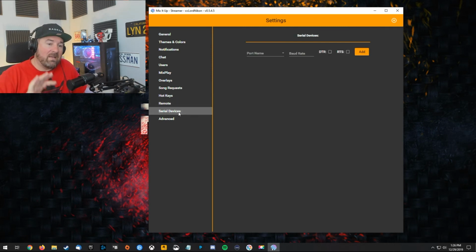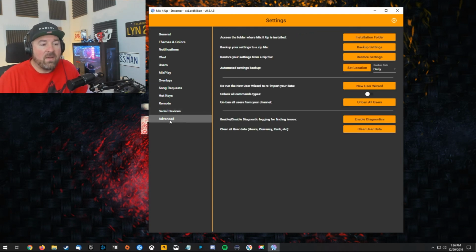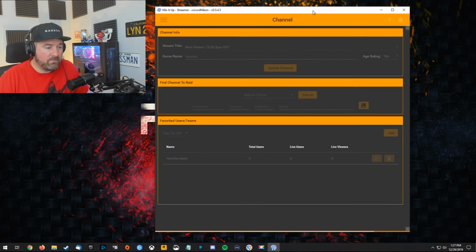Serial devices, that's getting super, super advanced. We can touch on that later. And then advanced settings for the app itself. Access the folder where Mix It Up is installed, backup settings, restore, that type of thing, all right here. Enable, disable diagnostics, clear all user data, all that kind of stuff can be had here. So once you go through these settings initially, you probably won't go in here much at all after that.